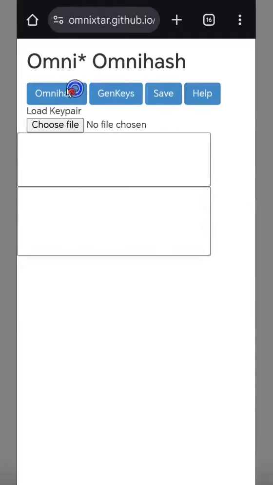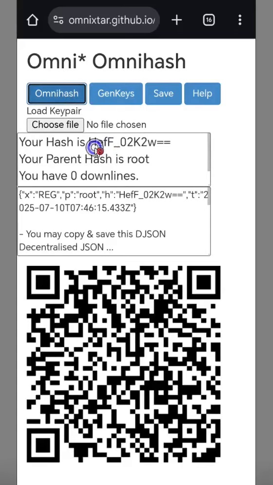The first action that you need to perform is to click on the OmniHash button, which will generate your user hash identifier, that is EGFF_02K2W==, as shown in the top text box. You could save the screenshot and share the QR code below with your friends and associates.